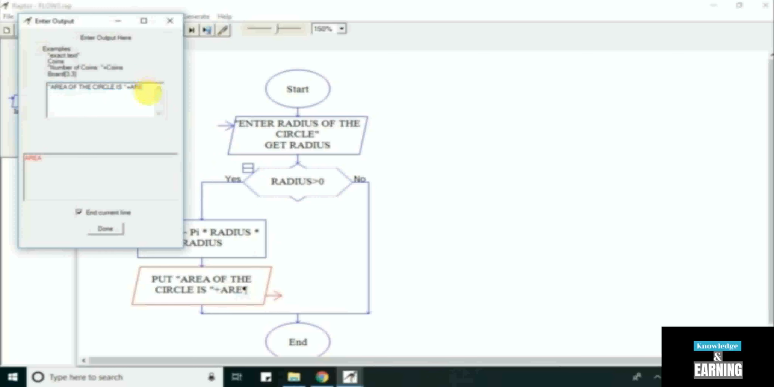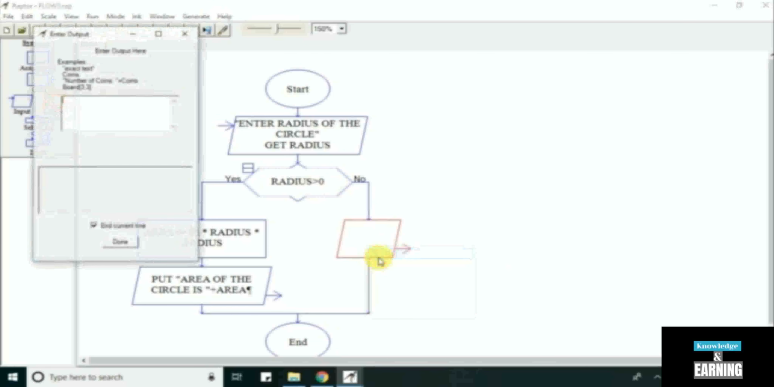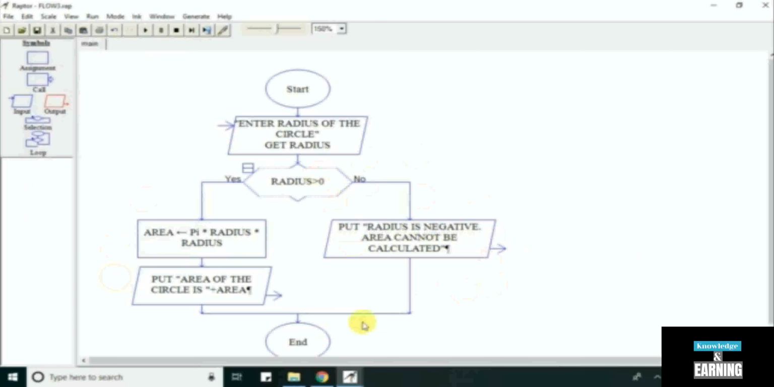I have to write area. So on the other side, when the radius is not greater than 0, that means the radius is negative. Then we have to write a message to the user that the radius is negative. Just write the message. It is a message, not a variable. Radius is negative. Area cannot be calculated. So done, we got all the things intact.